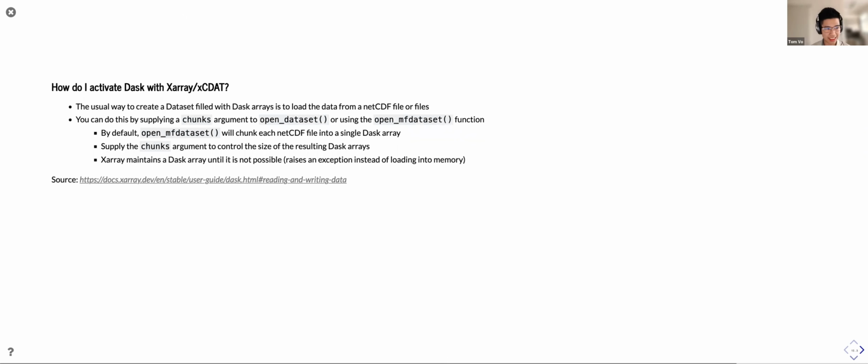So how does Dask actually work with Xarray and xCDAT? The usual way is to create a dataset filled with Dask arrays by loading it from netCDF. You supply a chunks argument to the open_dataset or open_mfdataset functions. By default, open_mfdataset does already chunk, but it only makes a single Dask array. So it's not actually chunking or doing anything in parallel unless you specify. That's just the default behavior.